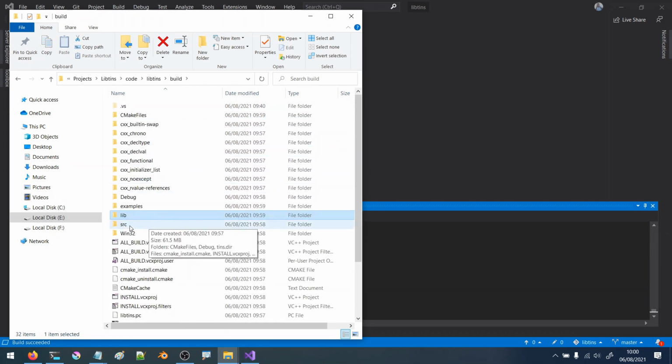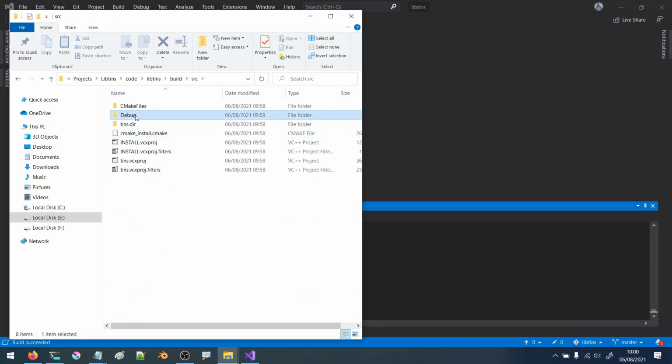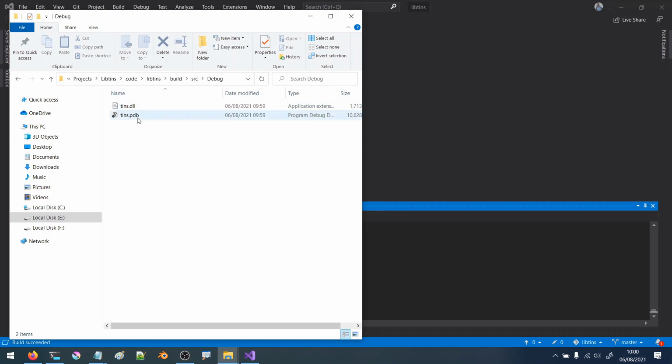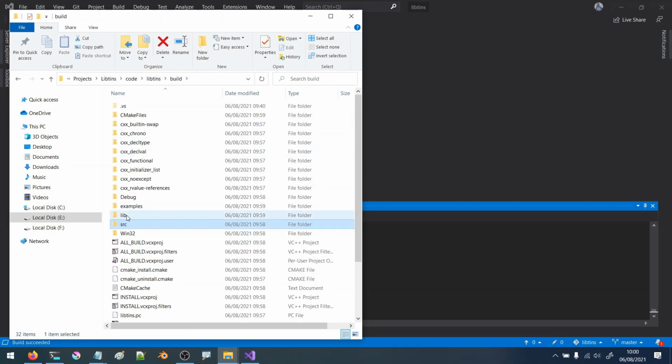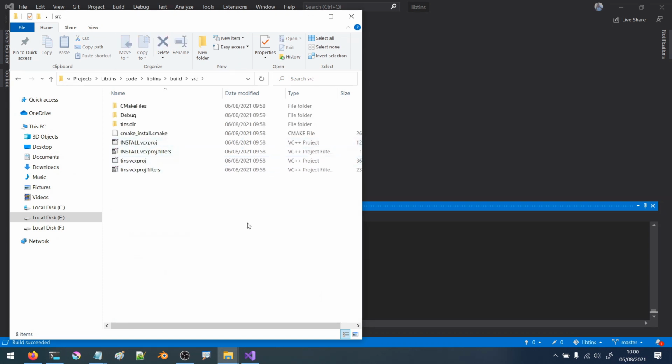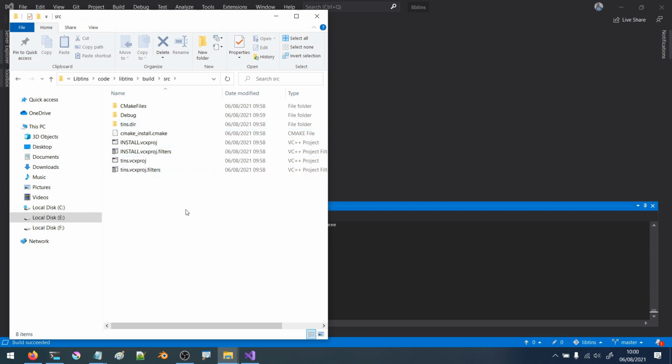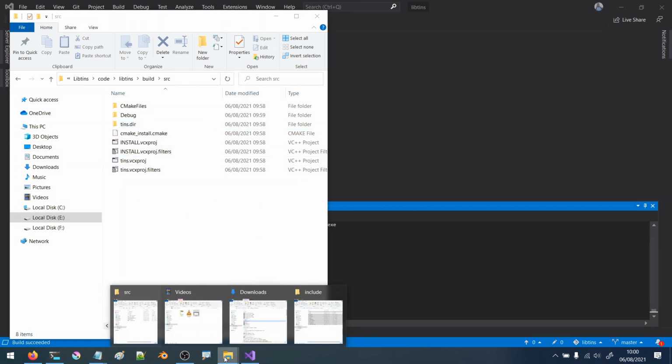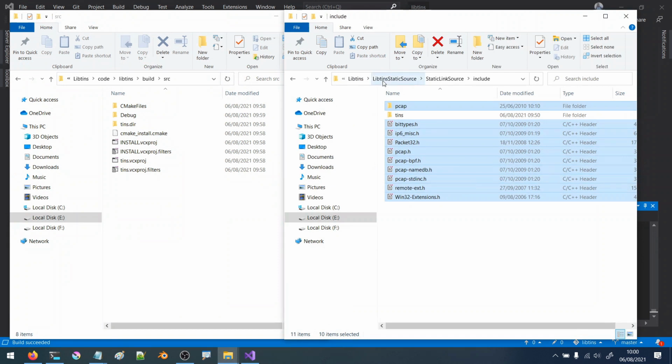But if we come back in build again and do src and look at debug, we're going to see that we have a dynamic library version of libtins here, and this is what we're going to be linking against. So we're going to almost repeat the same steps, but we're going to be using a kind of stripped down version of the static library at compile time, and at runtime we're going to be looking for this dynamic library here. If you don't know what a dynamic library is, please look that up in some documentation or some video. You're going to find a lot of resources on that. What we're going to do now is set up a project which is going to use these little things here.